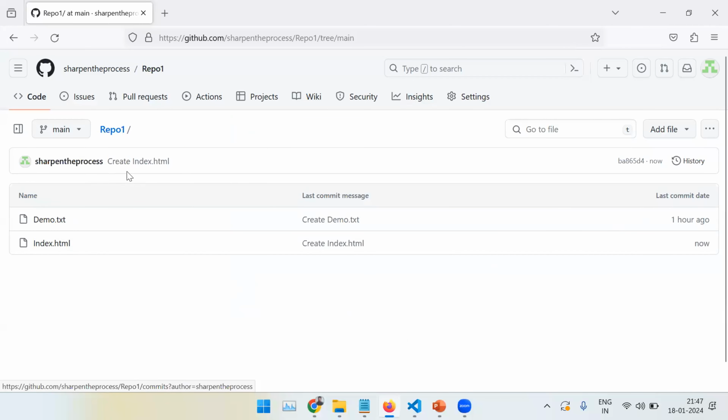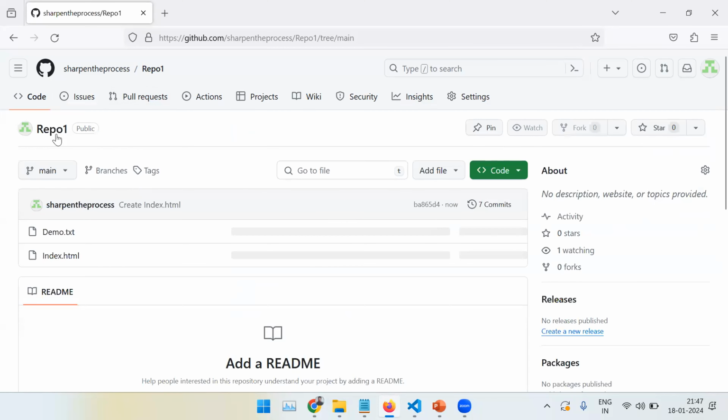Okay. So consider this repository as a project. This repo one is a project. So this is the source code.